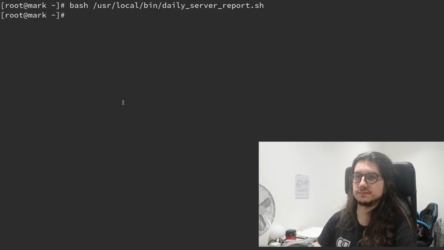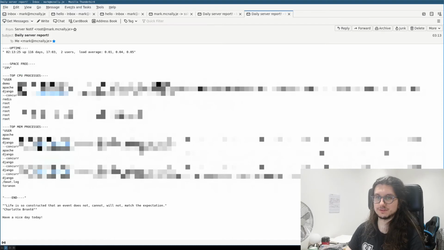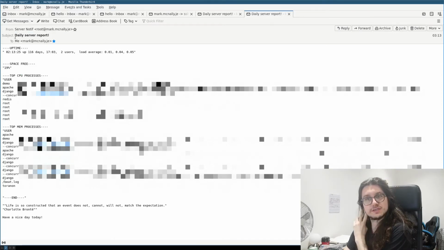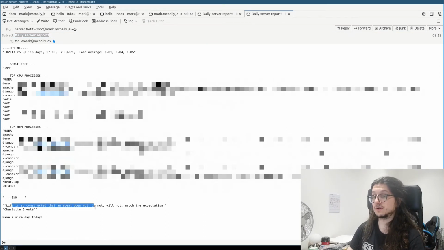Let's run that. So that runs, it gets sent to me. Here we've got the uptime of our server, we've got the space free, 19%. Need to take a look at that. Then we get some top processes. But yeah, we can see it's from server-notif and has the daily server report. And then we get this nice quote, so life is so constructed that the event does not, cannot, will not match the expectation. Charlotte Brontë.